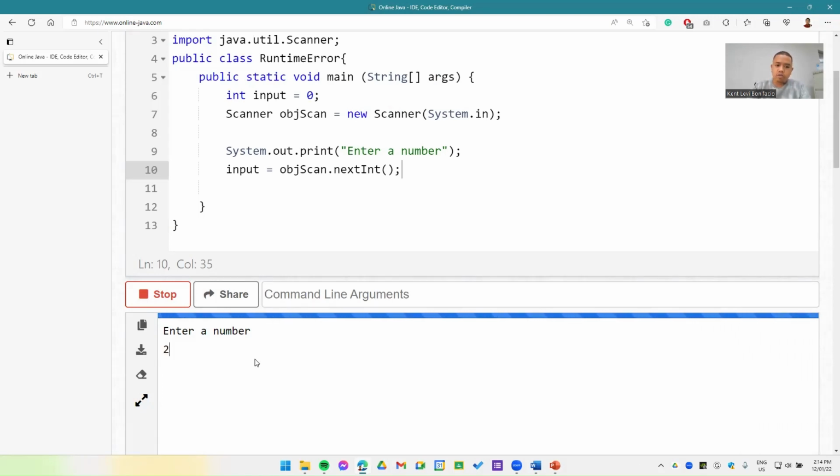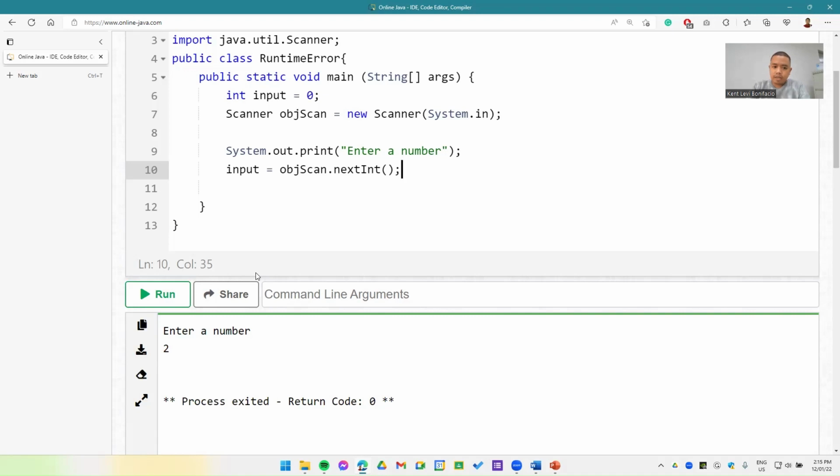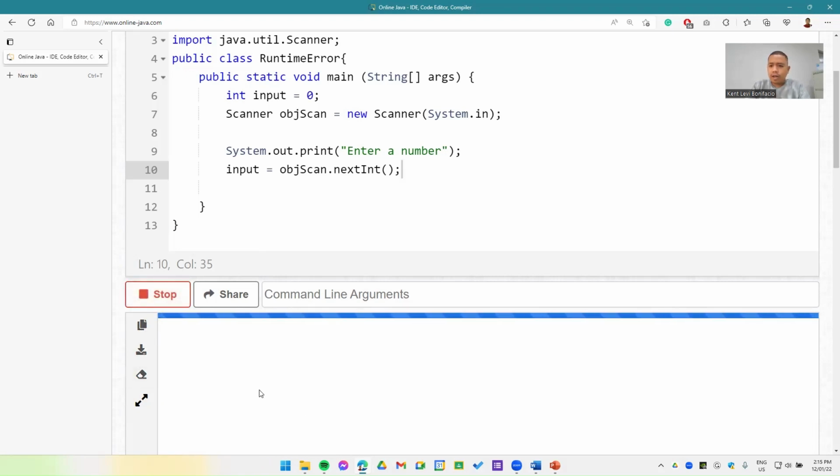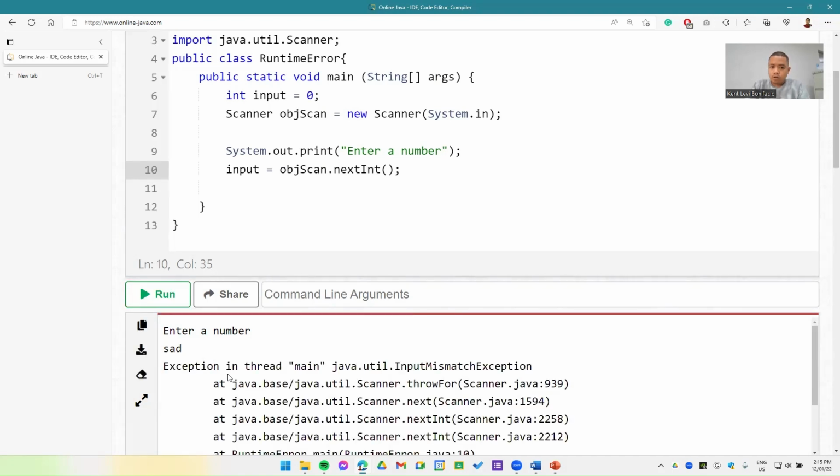Okay? So once I enter 2, the program exits, and the program runs according to how we wrote the code. Now I'm going to run the program again and enter a value which is not an integer. So in our line 10 here, you are using the object scan.nextInt. So our program, or Java, expects us to enter an integer number. If I enter, for example, the word sad, then it will encounter an error. And this is an example of a runtime error.